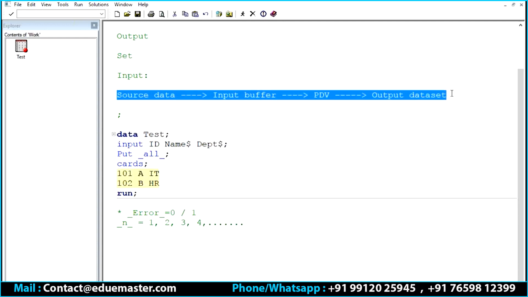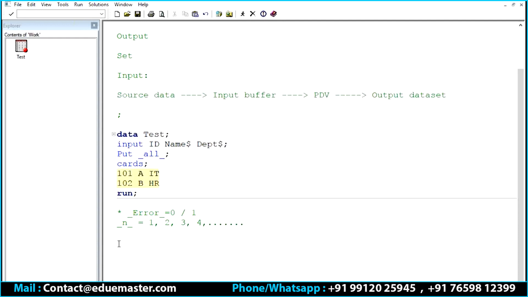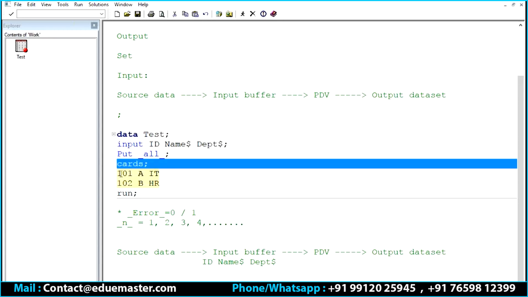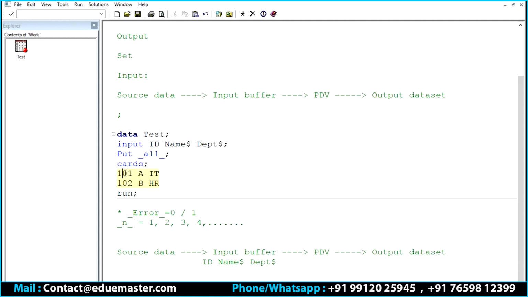Now take this process flow. What is the source? The input. So data test will create a SAS data set. Next, input. What are the different variable names? These are the three different variable names, right? After reading the input statement, it will read the variable names, and all these variable names will be stored in the input buffer: ID, name, and department. Next, when it goes to the cards statement, it will understand that these are the data values. When it reads the first value, 101.